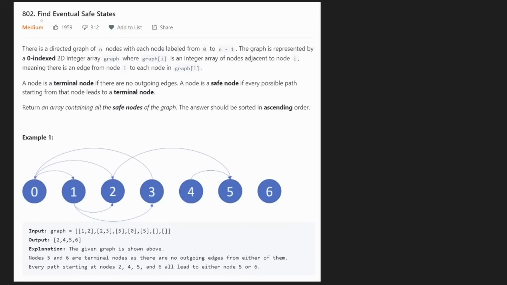So today let's solve the problem find eventual safe states. We're given a directed graph of n nodes where each node is labeled between 0 and n minus 1. Now we're actually given the graph as a two-dimensional array. So basically graph at index i will represent all the neighbors of the ith node.